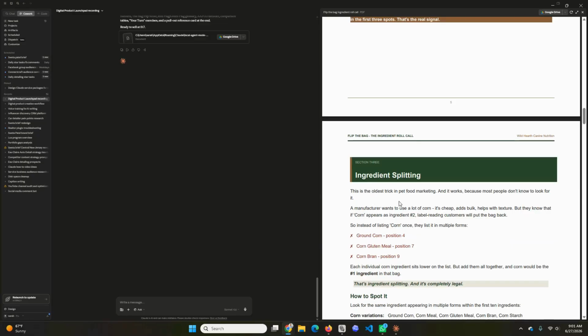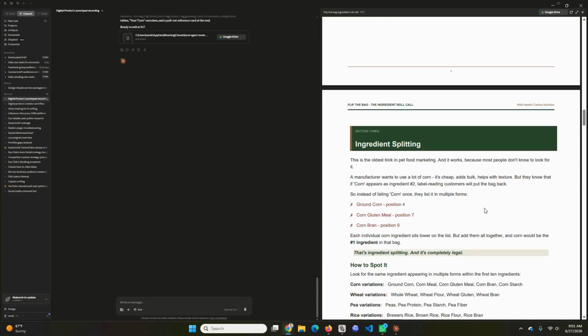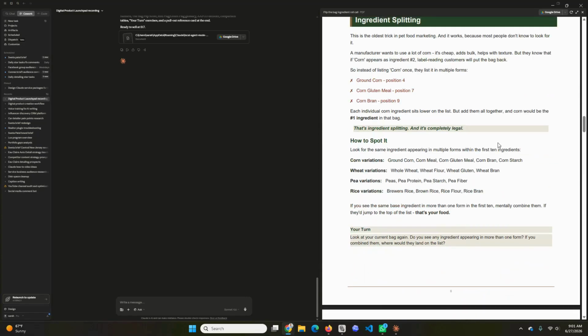Ingredient splitting. This is the oldest trick in pet food marketing, and it works because most people don't know to look for it. The manufacturer wants to use a lot of corn. It's cheap and bulk, helps with texture. You can see the same ingredient in more than one form in the first 10. Mentally combine them. If they jump to the top of the list, that's your food.